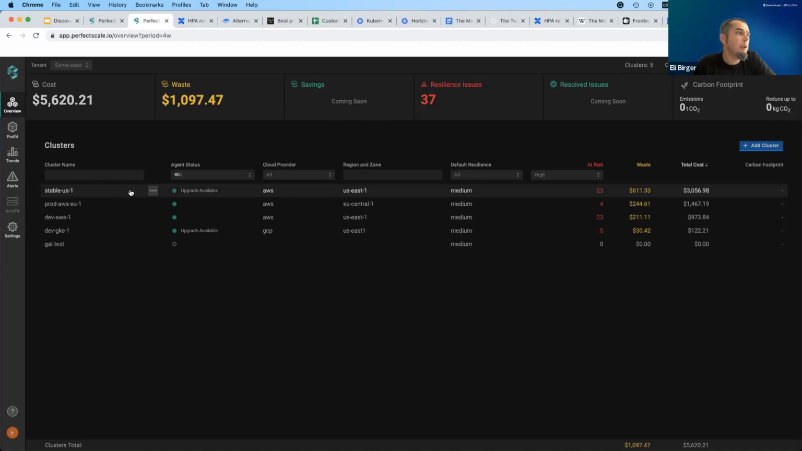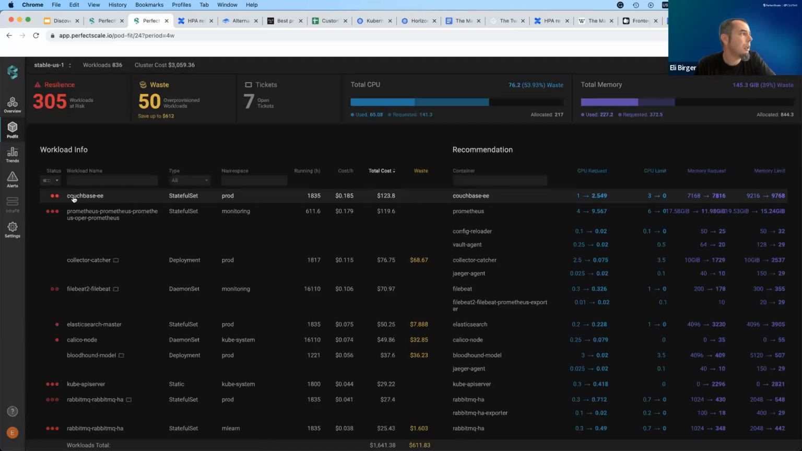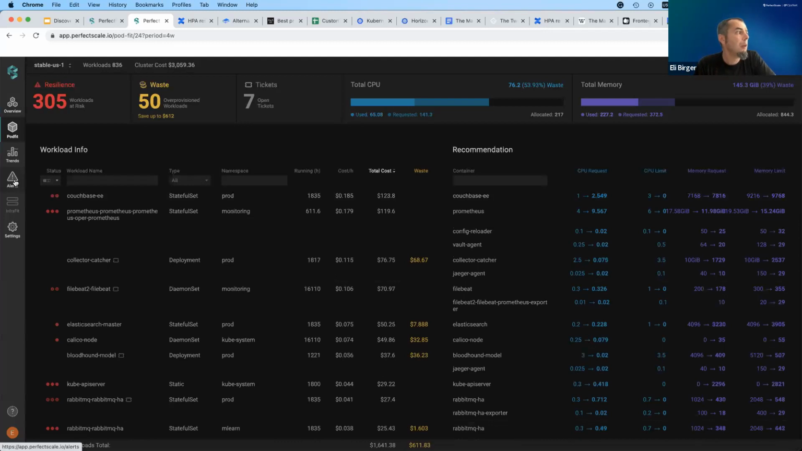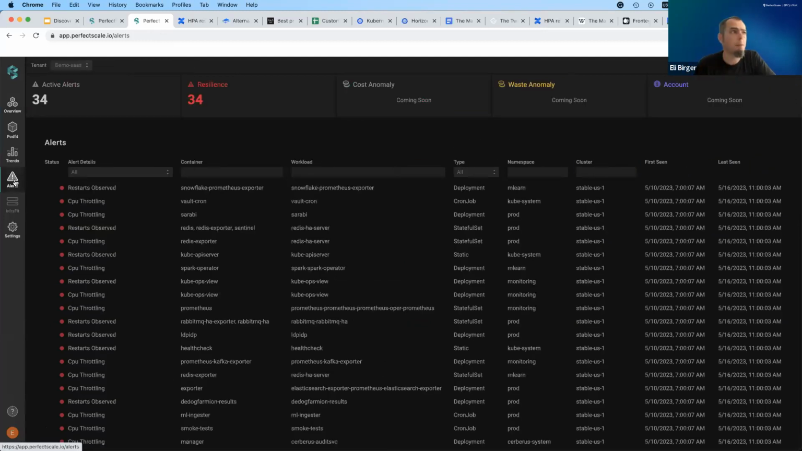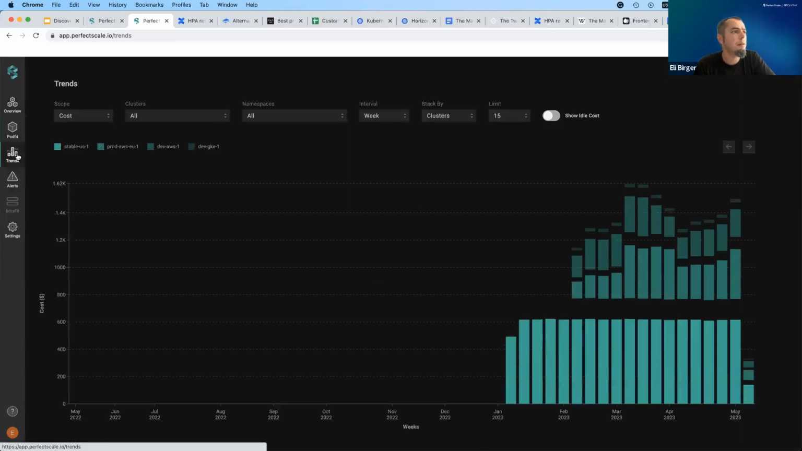So from here, we can actually jump to the view that you guys are already familiar with, the state of the cluster, where we can see all the problems, etc. We do have alerts, so we will alert you every time there is a resilience issue, cost anomaly, or waste anomaly. And the last thing that I wanted to show for this demo is the trends.